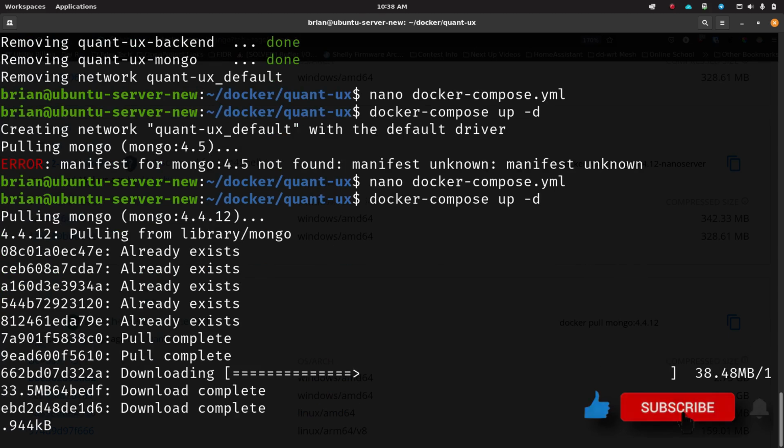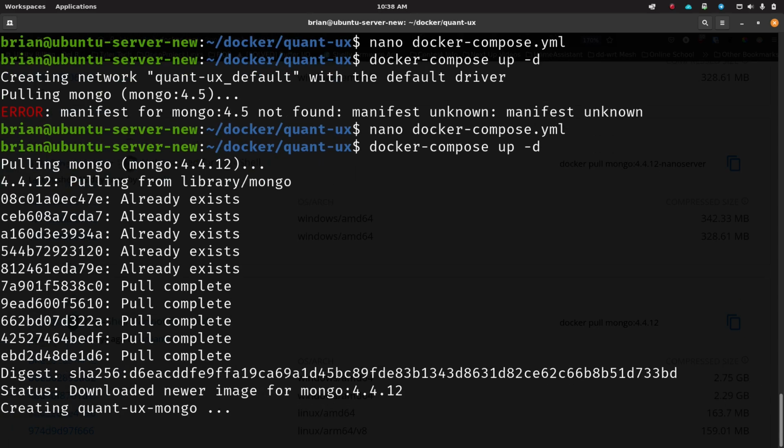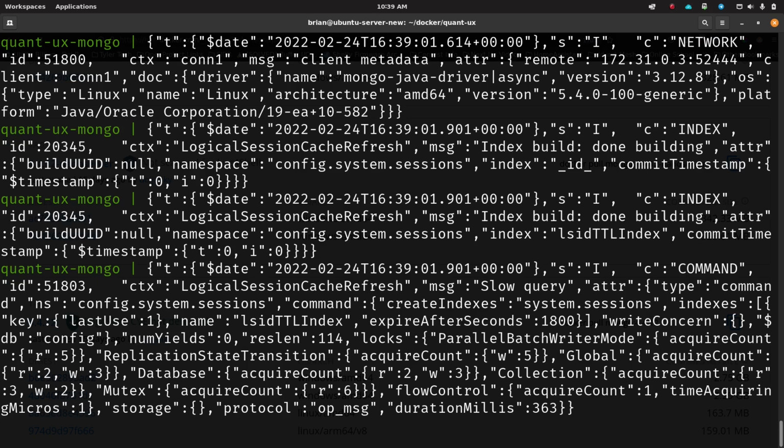There we go. It's going to pull down the new version of Mongo. It should already have our QUX BE and front end, so BE and FE. So all it has to do is pull that one. The other two should start up after Mongo gets going here. And again, we'll do docker compose logs -f. And let's check it out, see if everything looks like it's going to run the way we expect. Looks like it created the indexes and everything that we want.